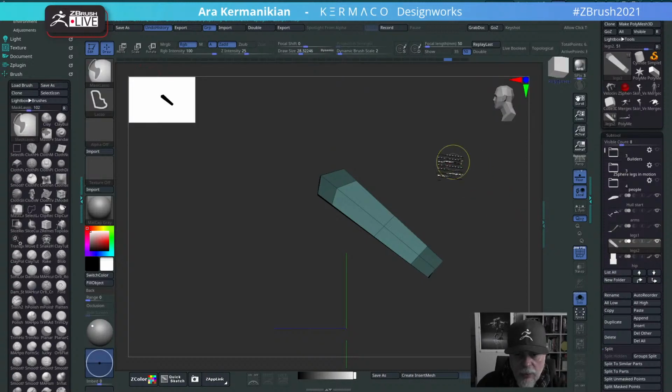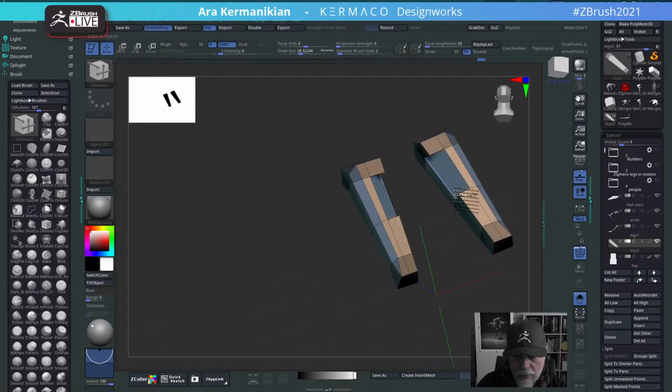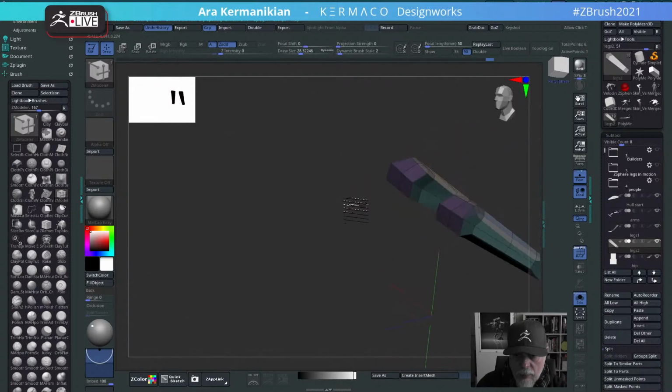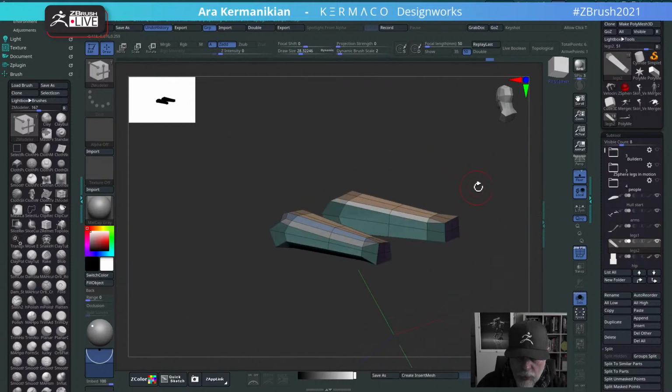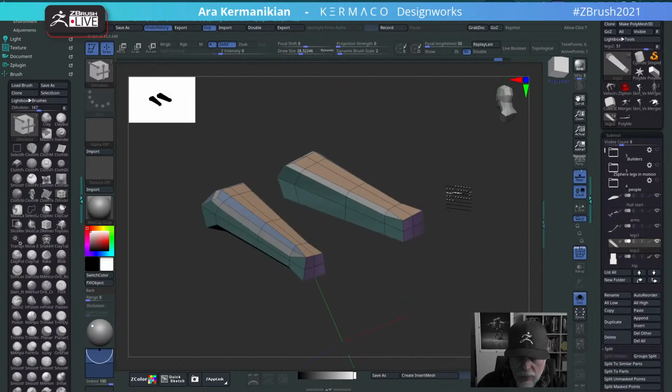I'm going to go to mask lasso here. Maybe I'm going to try doing this, see what that does. Oh, look at that. How cool is that? So now I'm automatically getting a really kind of cool shape generated. Let's undo this. Add a little bit of a bevel here. That's not going to work.